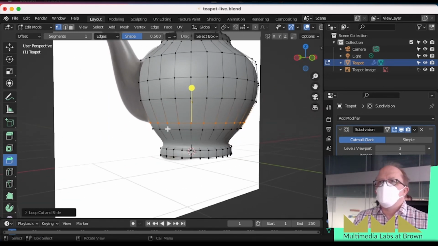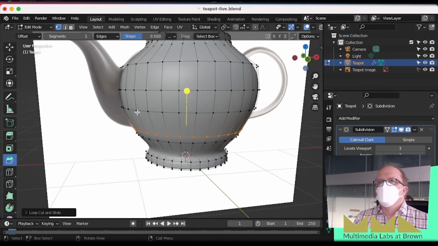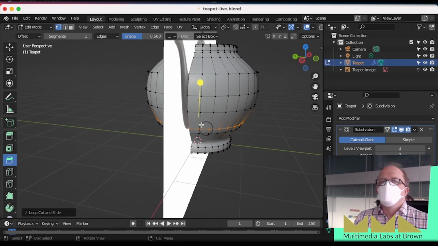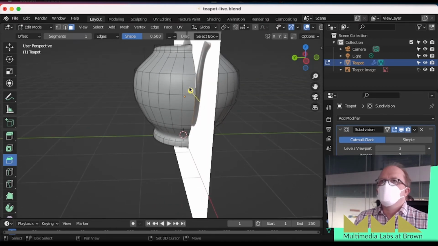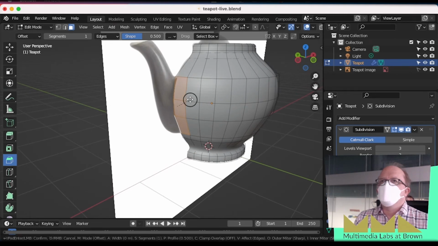I could alternately probably pull that one up, but it doesn't hurt to add a few more points. And now, to make my spout, we can go back. If I go to face mode, right? So I'm in the edit, and then I go to face select. We can go back to how we were extruding before. So I can grab those points, and then I can extrude them out.